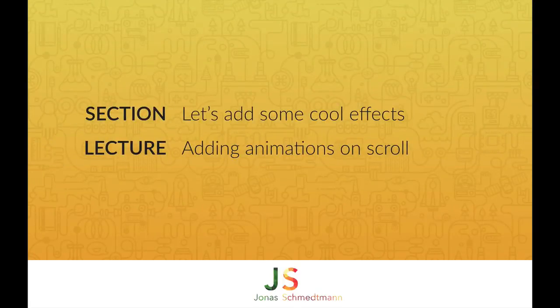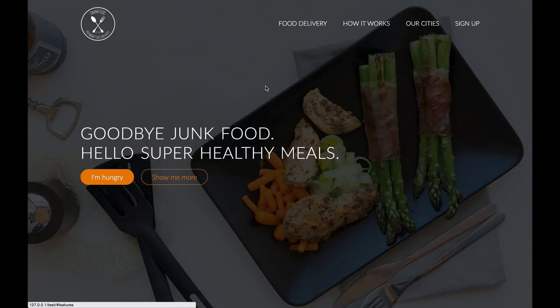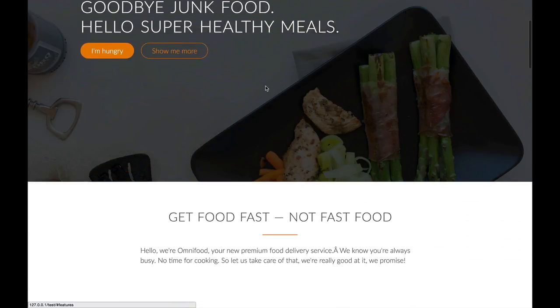Let's create a really great effect using animations on scroll. You will love it, and this will make our website look absolutely stunning. And what I'm talking about is this.